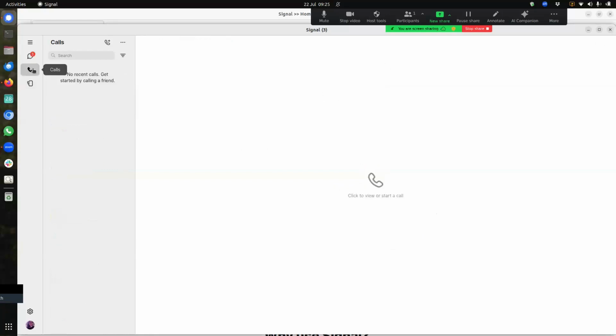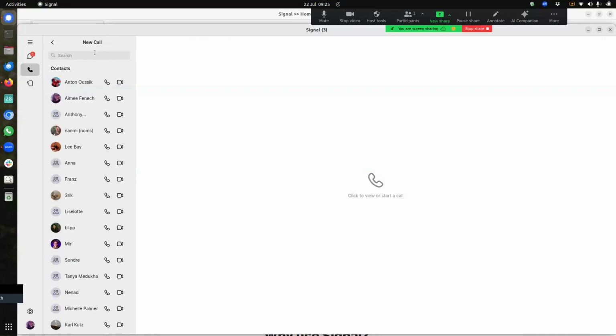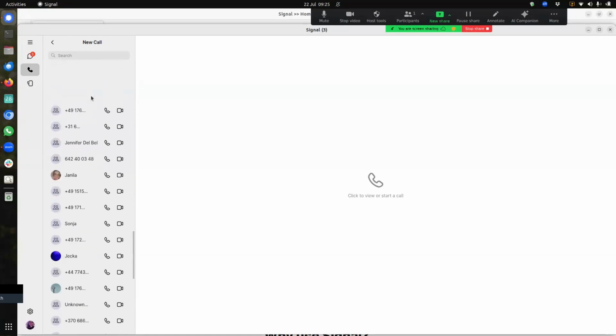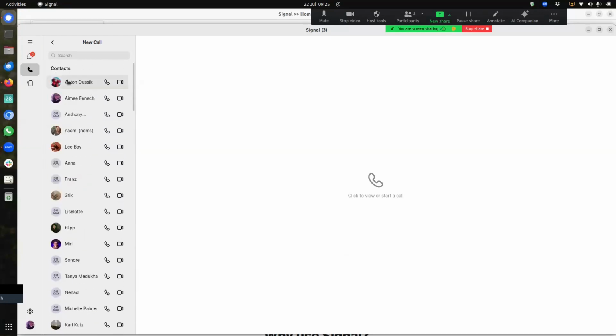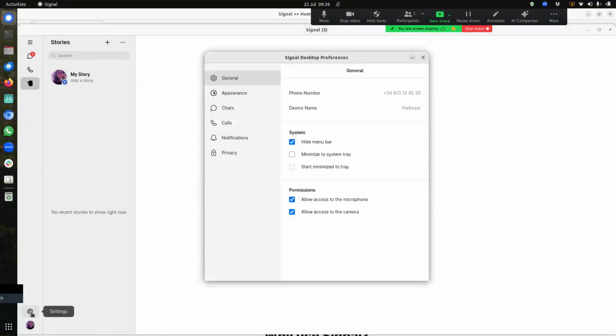And the other function is to have calls. So you can see here, you can start a new call. You can decide who you want to call, if you want to call them only, if it's a voice call or if it's a video call, you can decide that. And here you have a list of contacts. And if I click on the story, you can also add things to your story for your people to see. At the bottom down here, there's the settings options.